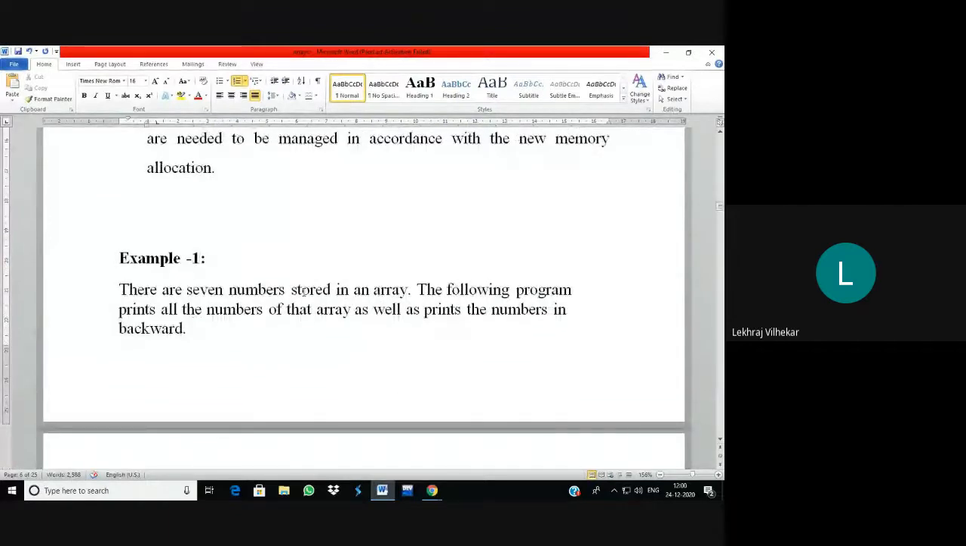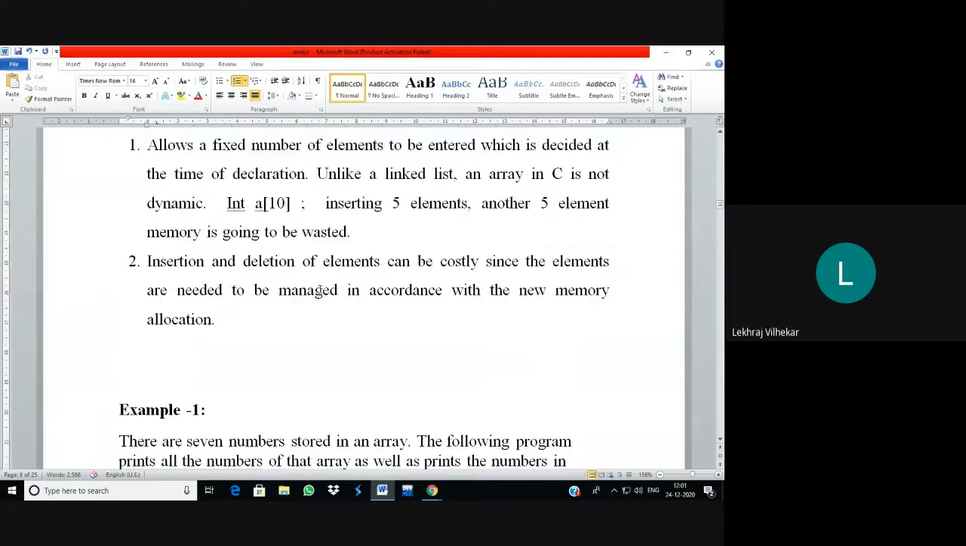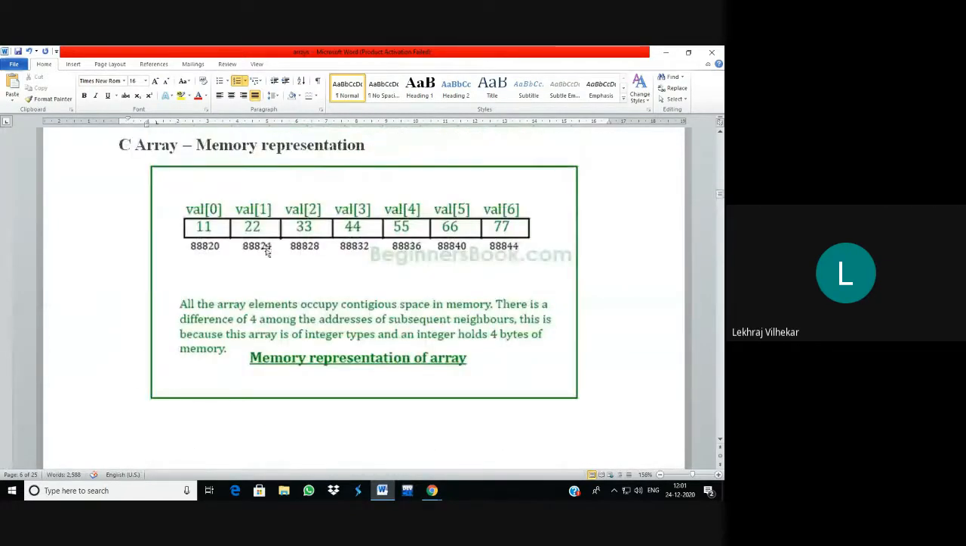So let's see one example, considering an array of 7 elements. We have to display it in the reverse order. Suppose in this memory representation you can see we are having 11, 22, 33, 44, 55, 66, 77. 7 elements we have to read. So simply we can make use of a for loop, for I equals 0, I less than 7, I plus plus. How can we write it?